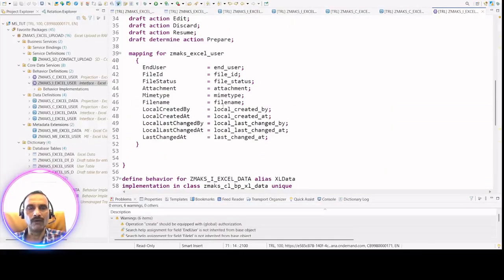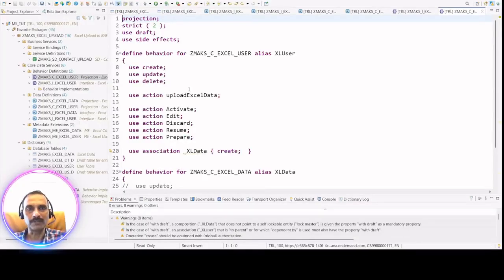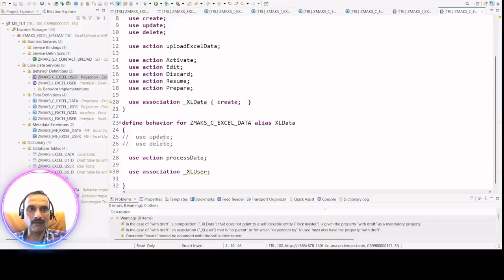On top of it, we have a projection behavior. The important thing is use draft and use side effect. If you don't use it, nothing will work, guys. The auto refresh will not happen, so you'll have to use side effect. Now update and delete, I'm just not projecting outside. I'm just projecting my create there, because it is actually linked and there is no way to stop that.